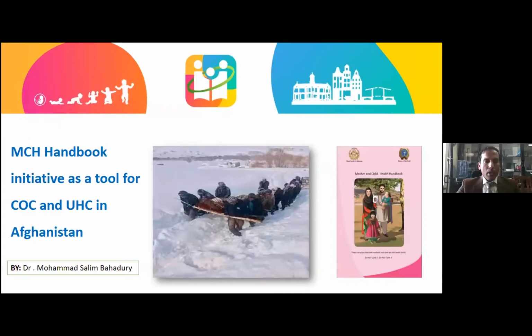The outline of our presentation includes country profile, MCH Handbook initiative in Afghanistan, MCH Handbook content, implementation modality, capacity building, how the MCH Handbook enhances coordination between distributing points at health facility, continuum of care by implementing the MCH Handbook, universal health coverage through the MCH Handbook, lessons learned, success story, costing, challenges, and next steps.